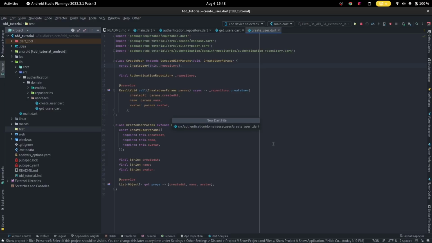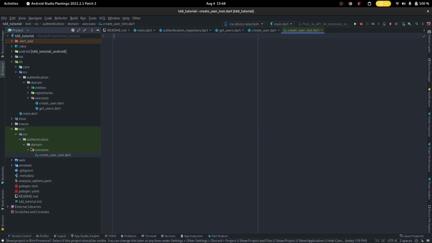Create user test. Right. So if our module was create user, we simply add underscore test at the end of it, right? So that's how it goes. That is the convention. We want to start from the source, not from the lib. So we go and create that, right? So we have our file, right?